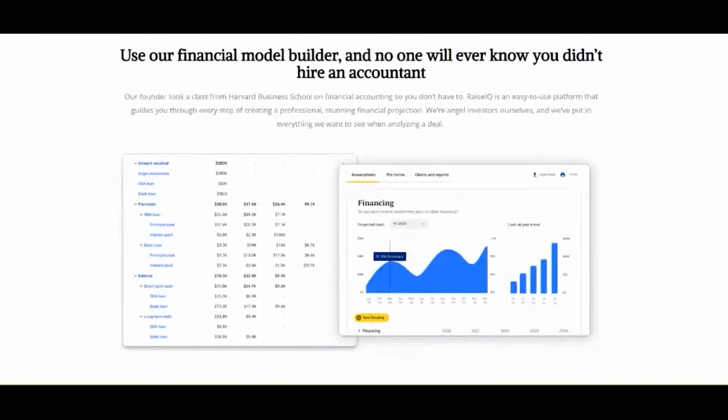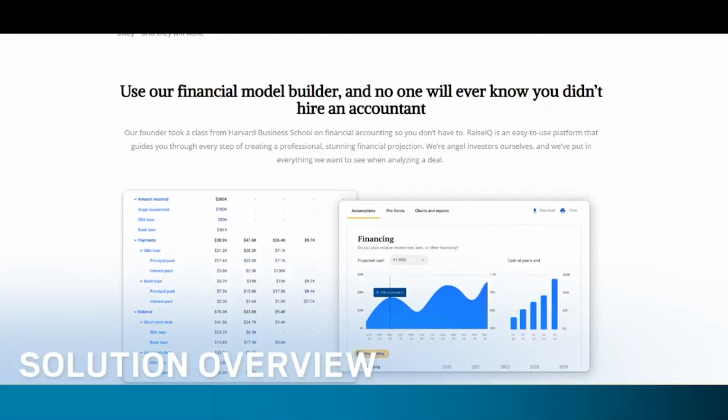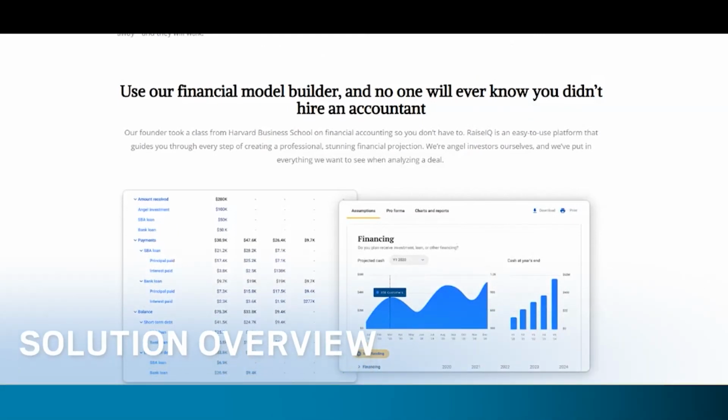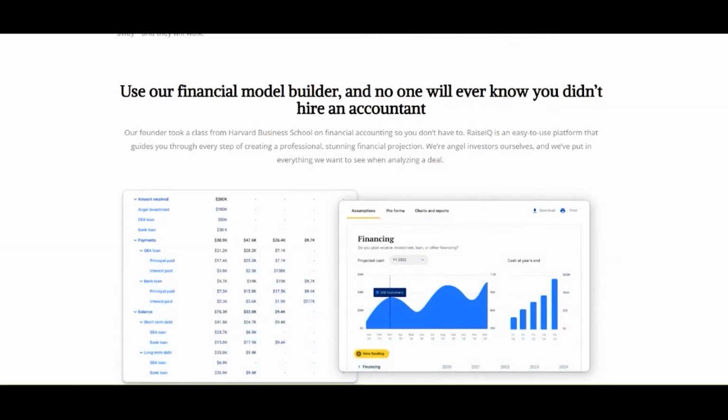Let's move into this next section. This looks to me like a solution overview. Is that right? Yes, solution overview, it's like an outcome, right? It's an outcome, and it's also showing you an alternative. When you use this, nobody's going to know that you didn't hire an accountant to do it for you, because it's actually going to include all of the details. And so it says, our founder took a class from Harvard Business School on financial accounting, so you don't have to. So to build this, we studied every single thing that's supposed to go in there, because you need to make one, but you don't know what's supposed to go in there.